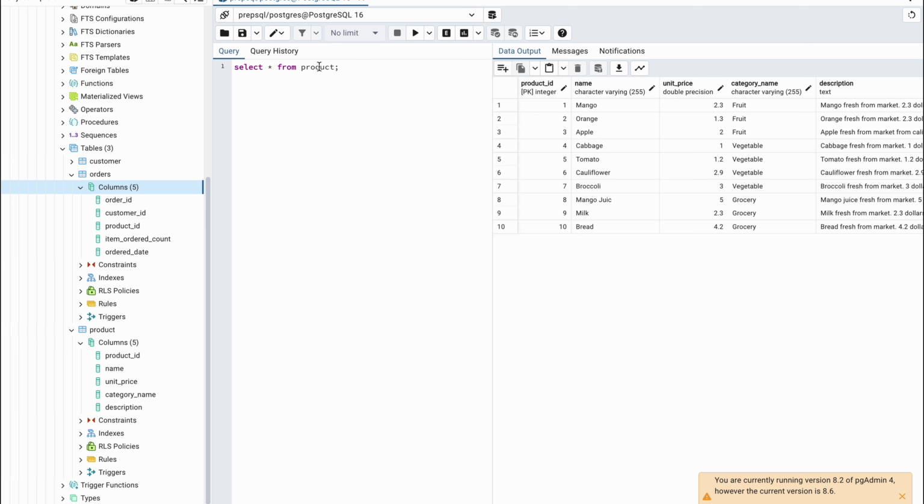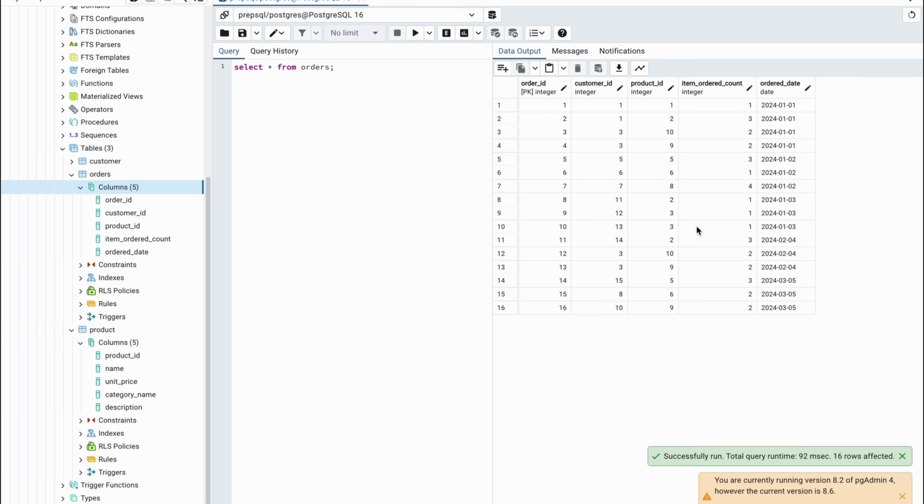Here I just want to check, on the right hand side, we have the orders table, which has the order ID as before, customer ID, product ID, item order count, and order date. And the products table has product ID, name, unit price, category name, and description. If you look at the product table, we'll see something like this: product ID, name, unit price, category, and description. If you want to see the orders table as before, we have this orders table as well. So now let's start with the first statement. The first statement is counting the total items sold for different products.